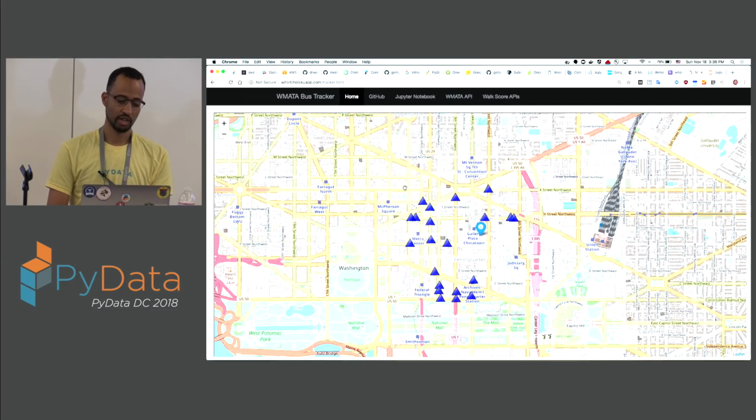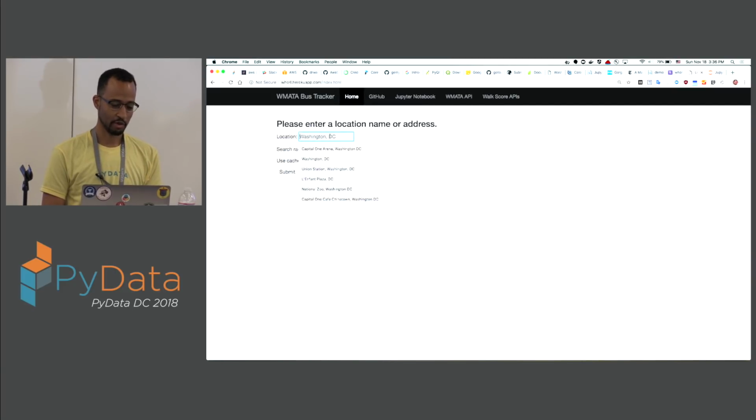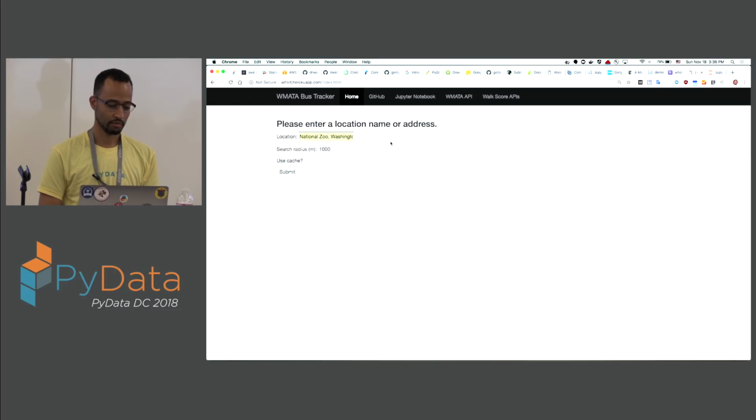Yeah, so let's put in a location we know won't work, like maybe the National Zoo. I don't think OpenStreetMap will be able to parse National Zoo to an actual address. So it hits the geocoder error page.